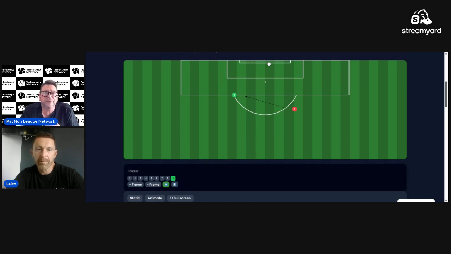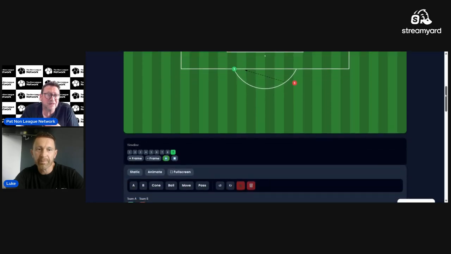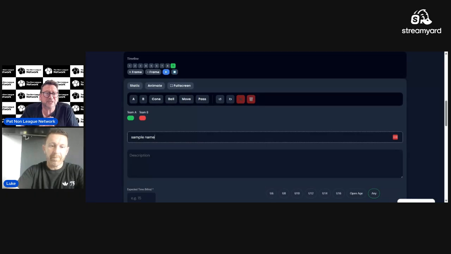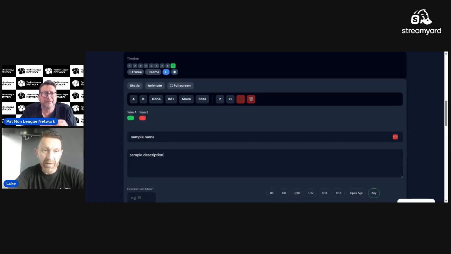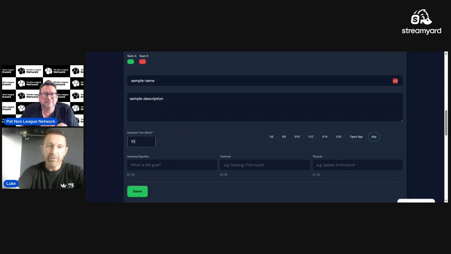And the idea is that's a simple drill. Pass, move, shoot. You can save that. Coaches have probably done that. So you can copy what coaches might have done in the past, or you can save that one and then have it as a part of your library. Is that the way that it works? That's it. So we give it a name. So I've just used some sample name, sample description, add a little bit more into there. Let's say it's a 10-minute drill.